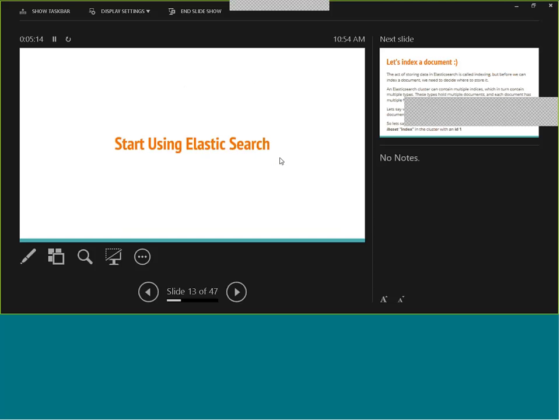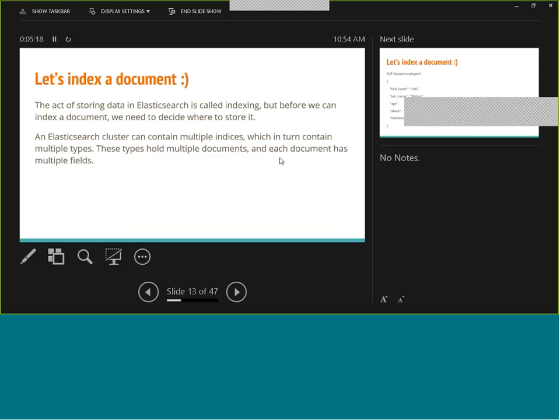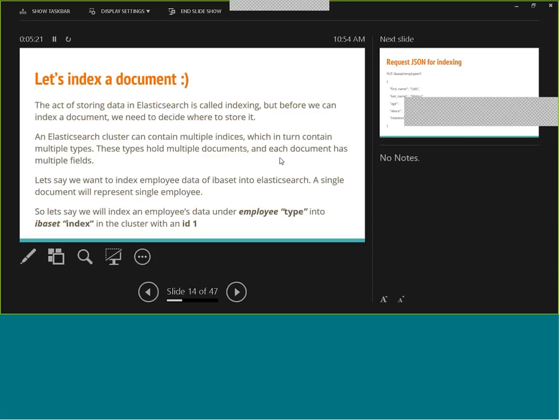So now let's see how we can use Elasticsearch. My system is running, and as I have shown you, we have two nodes. So let's index a document. Let's store a document, let's save that document to the Elasticsearch cluster. The act of storing data is known as indexing, as we know right now. We can have multiple indices, and every index contains types. So index and then types, and then those types will contain your data, your IDs. For example, if we want to index an employee object of an IBST employee to Elasticsearch, first we have to create an index like IBST.